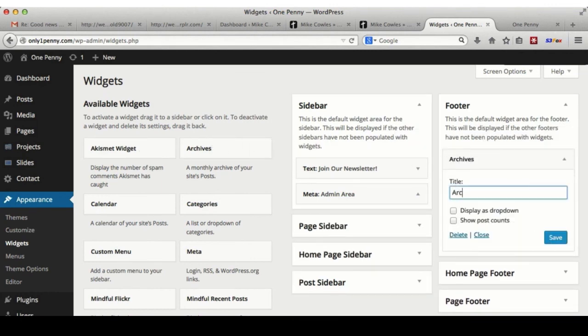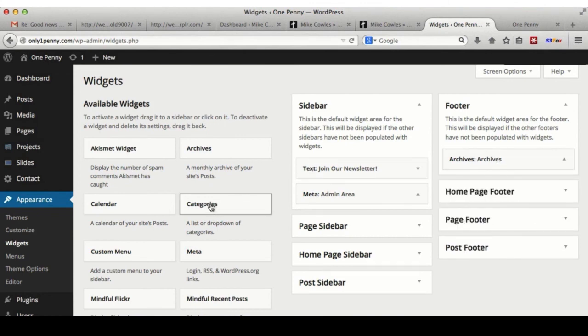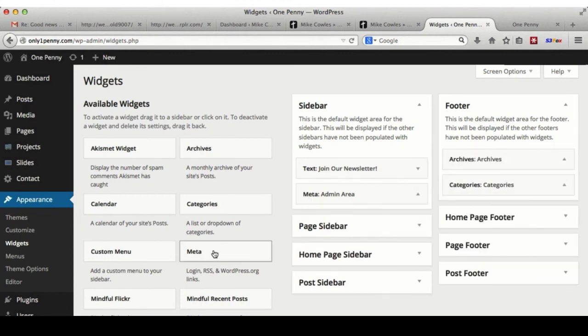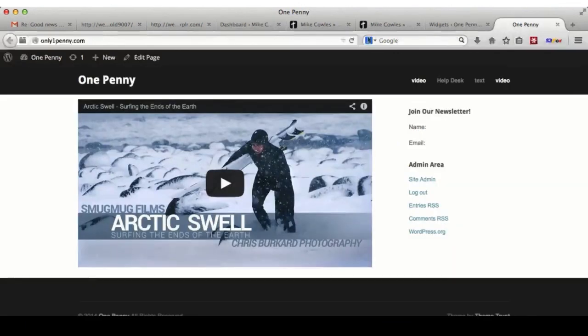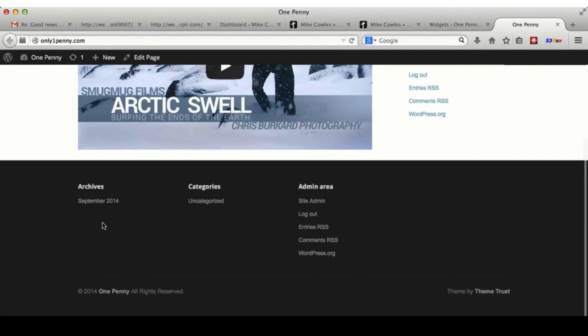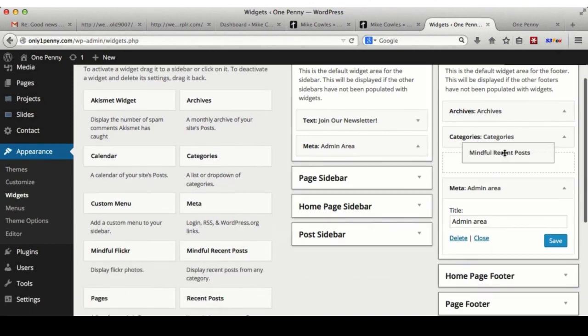So let's say we want to add a widget of archives, and then we'll say we need categories to put it right below it. Now close it, and then we'll add one more meta just for demonstration purposes. Let's call it admin area again. So now we come over here and we refresh. You're going to see at the bottom of the page here, we have 3 new footer areas. We could always add one more and refresh it.